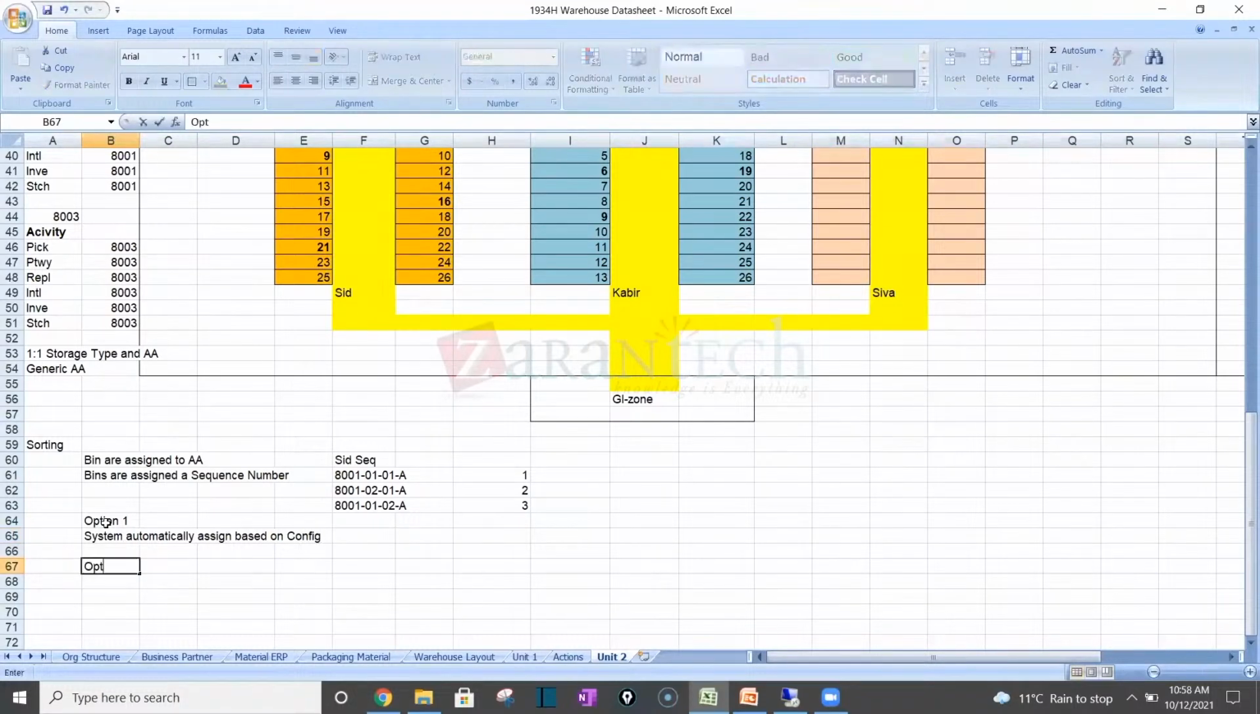Option 2 is sorting. The next option is that the user will manually upload custom sorting. So in Sid's case, it is option 2.